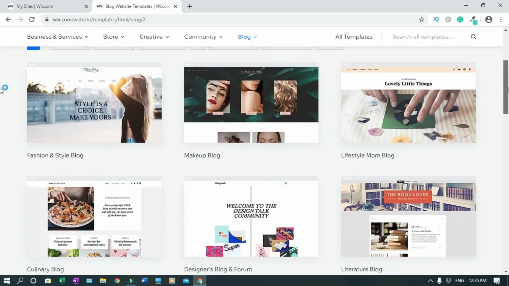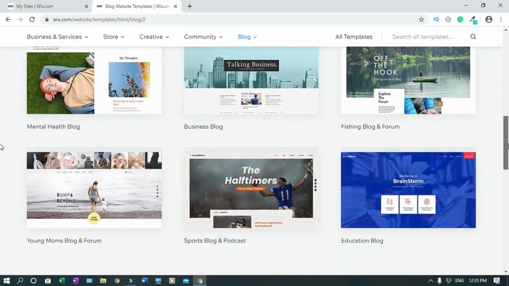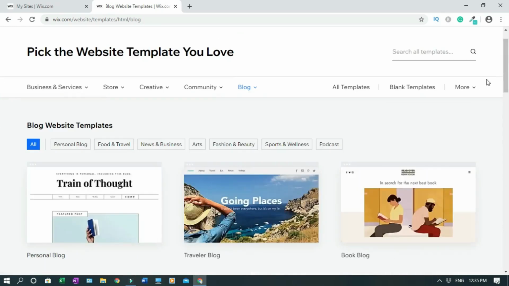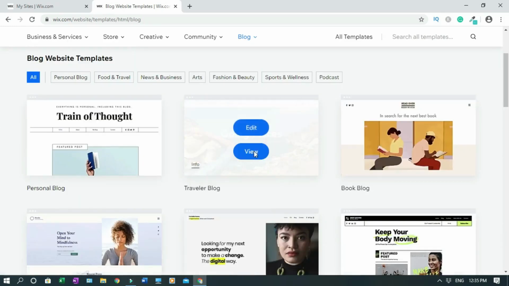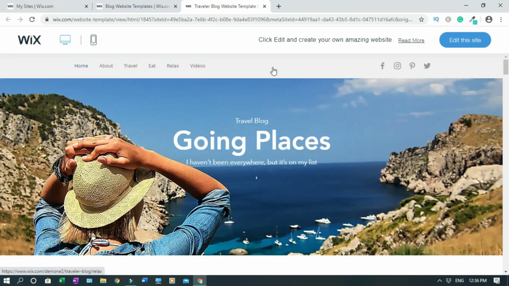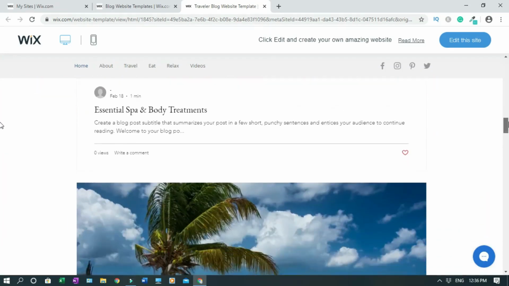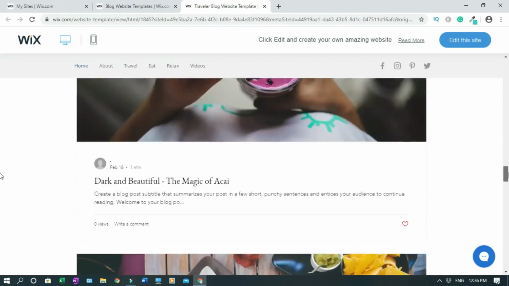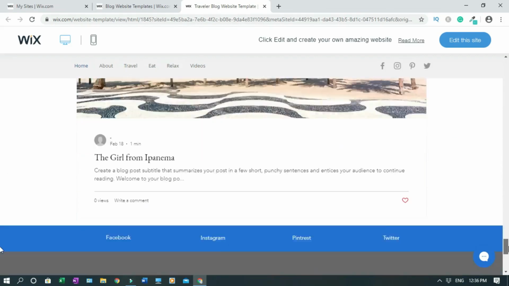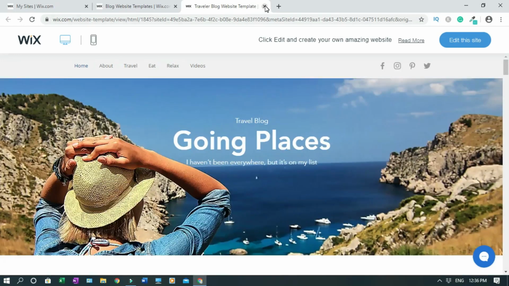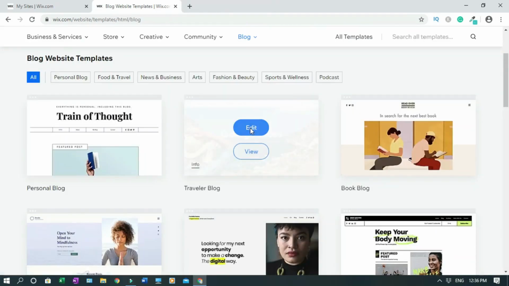Yeah, a whole bunch of templates. So let's go back to the first template section. I'll just view this. These are the top navigation buttons, your social media icons, your banner. It looks good to me. Alright, so I'll close it and I'll click on edit.